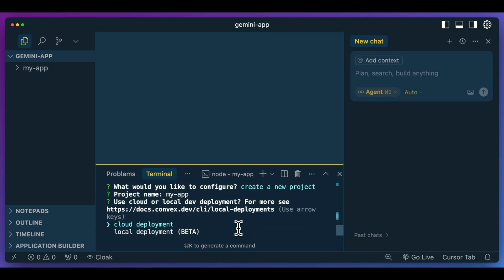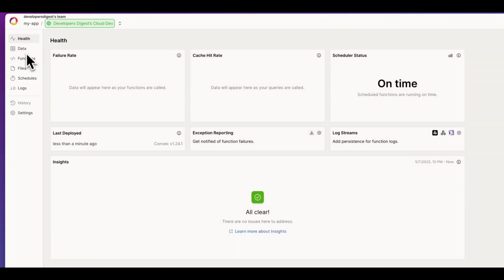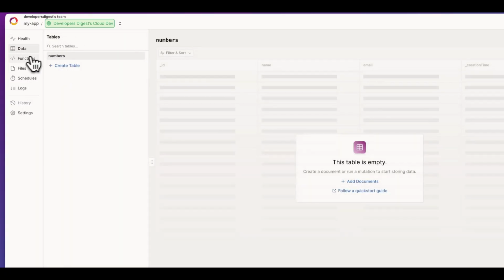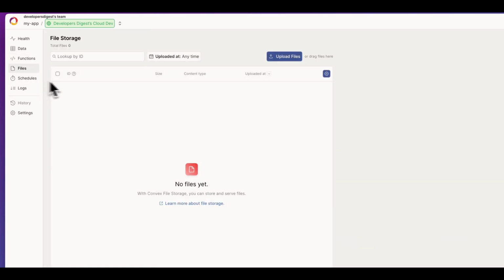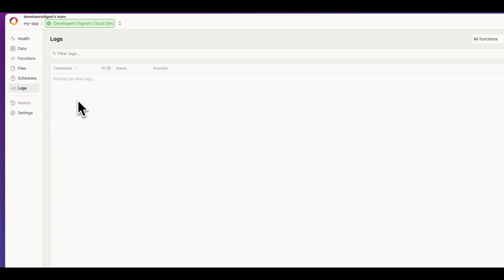Now from here, I'm just going to call this my app, and then we're going to deploy everything to the cloud. If you haven't used Convex before, this is the platform. It's really straightforward, really intuitive. You have your database here. We have our server functions. We have where we can store our files, any schedules that we have, our logging, all of that's set up.